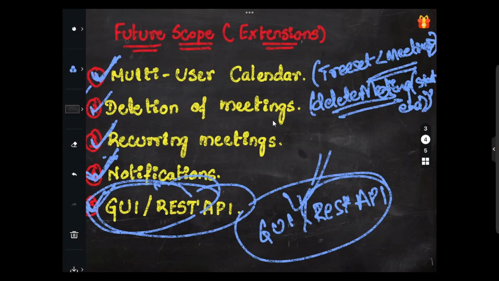We should be able to support the multi-user calendar, deletion of meetings, recurring meetings, notifications, as well as a GUI or REST API. Means we should be able to wrap it with Spring Boot or a front-end interface. When I say GUI or REST API, I mean graphical user interface or REST API. So now we have successfully solved the design problem, this one, the calendar booking system.